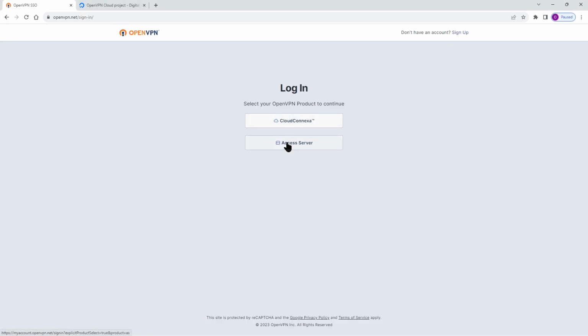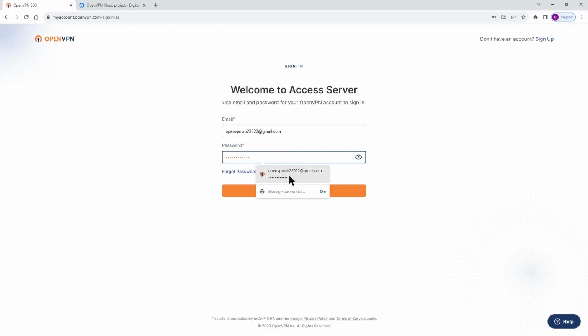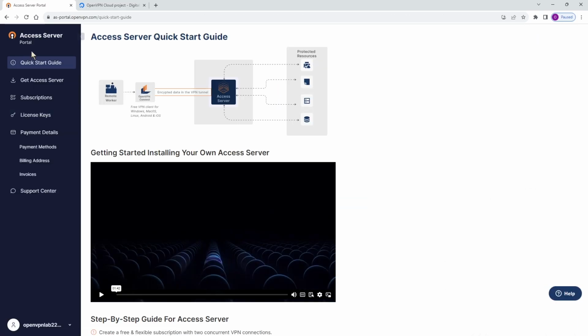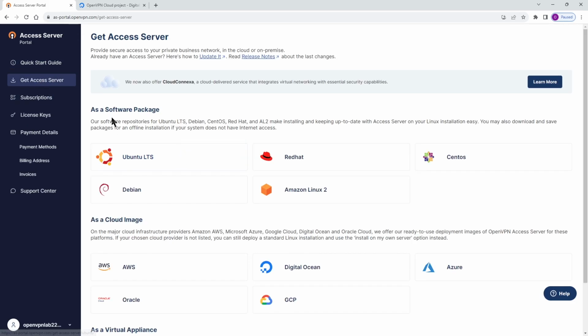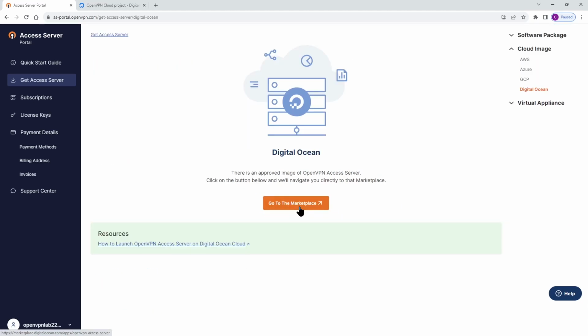Click on Login, and I'm going to choose Access Server. Then I'm going to use my email address and the password. Those are the email address and the password that I use to register my account, and click on Sign In. That's going to get me to the Access Server portal. Click on Get Access Server, and as you can see, we have software packages available, we have cloud images available, and virtual appliances. So since we're talking about DigitalOcean, I'm going to click on DigitalOcean here.